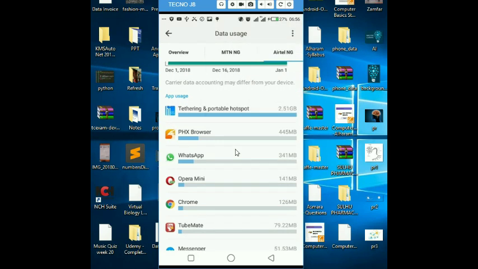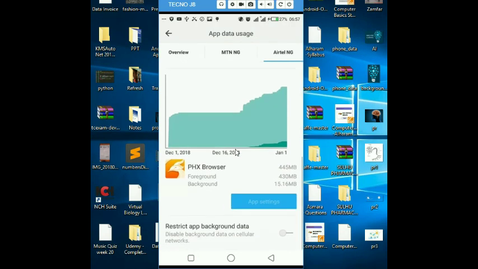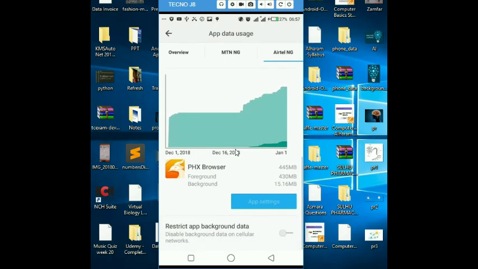But for example, I want only to restrict this PHX browser. Then I can click on it. If you click on it, you can see the amount of data it consumed from 1st to 31st December 2018. So now you have the option. You can see from the bottom here there is restrict app background data. So if you select this one, it will only affect this PHX browser, and this browser will not be able to access the internet unless you are actually in the browser trying to browse.